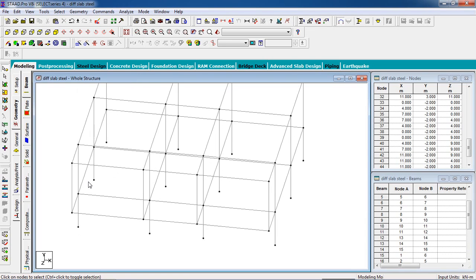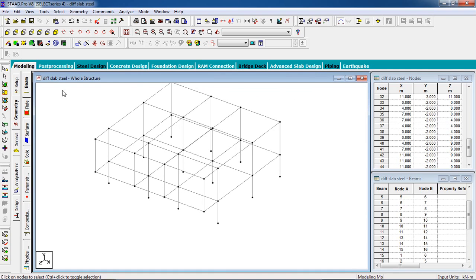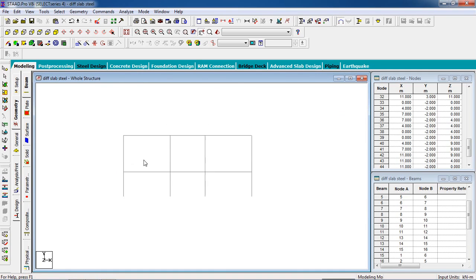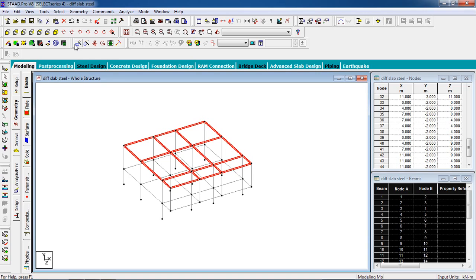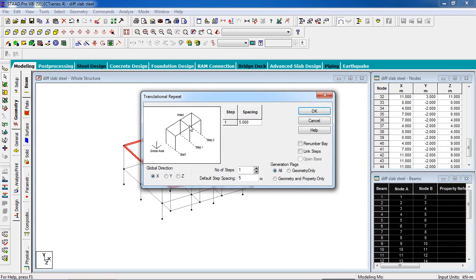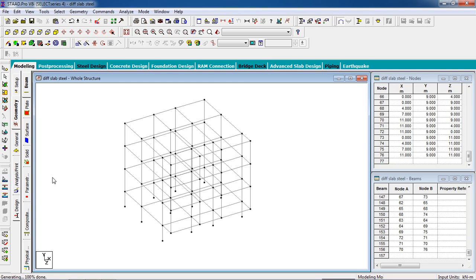So this is our building. You can increase the height. For that, select the upper portion, go to translational repeat. In the Y direction, spacing 3 meter, number of steps give 2. Select the link steps and hit OK. Now this is our building.